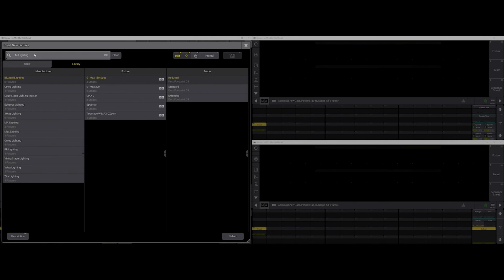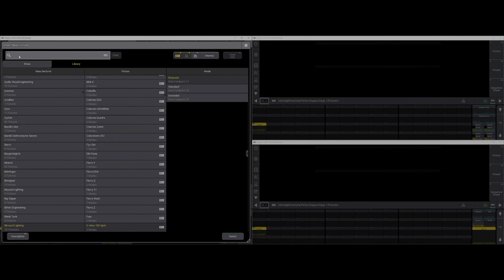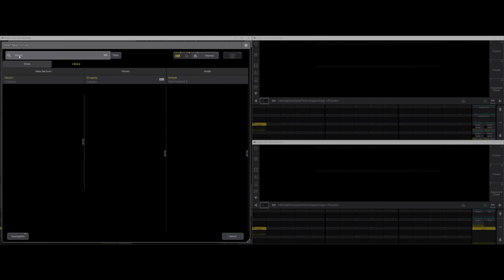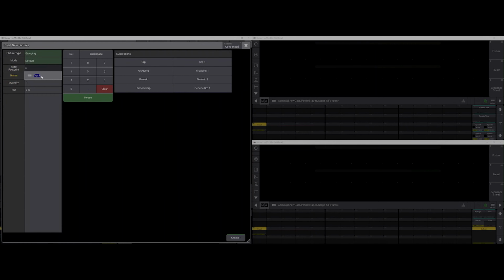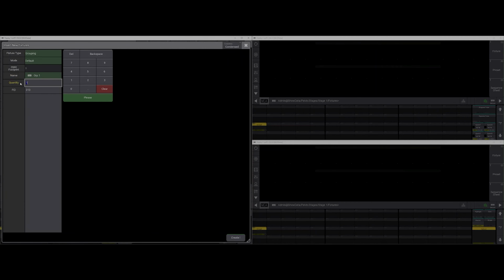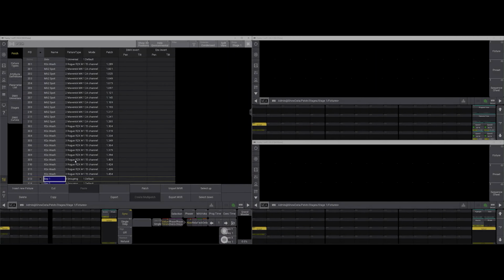Why are they not there? MA, or I wonder if it might be in the generic. If you just type in grouping, yeah, it's in the generic. That's my bad. Generic grouping, select, and we're going to do 2 of these. And I just leave the default there. We'll change the fixture ID in a minute.